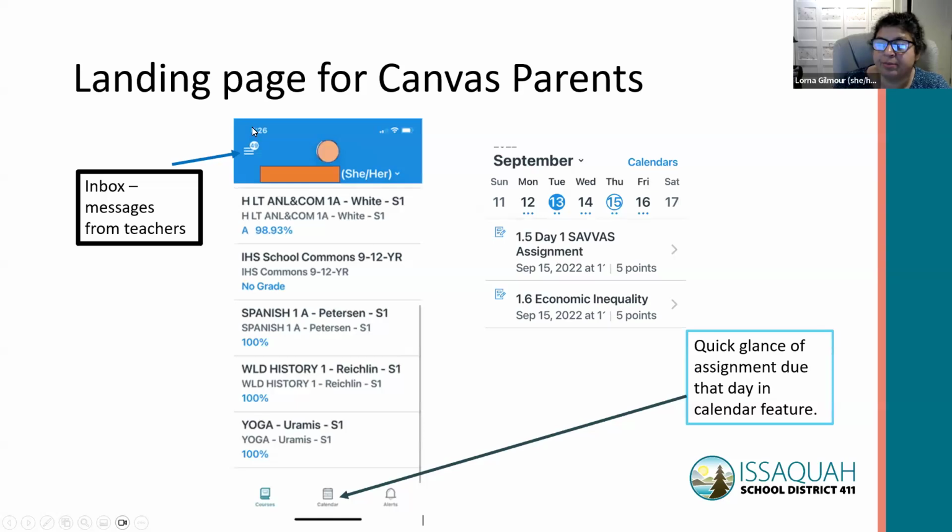You get this page immediately, and that's nice because you can get a very easy snapshot of your child's grades. If things are looking good, you don't really need to look into details. If you do need the details, you can click on the class and look for more details for that class.